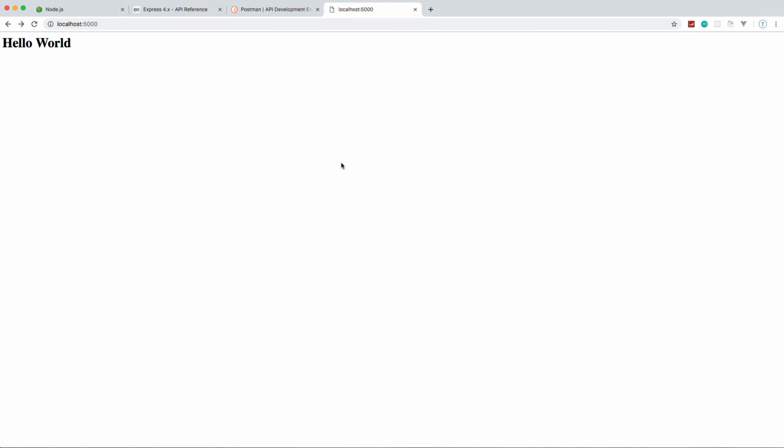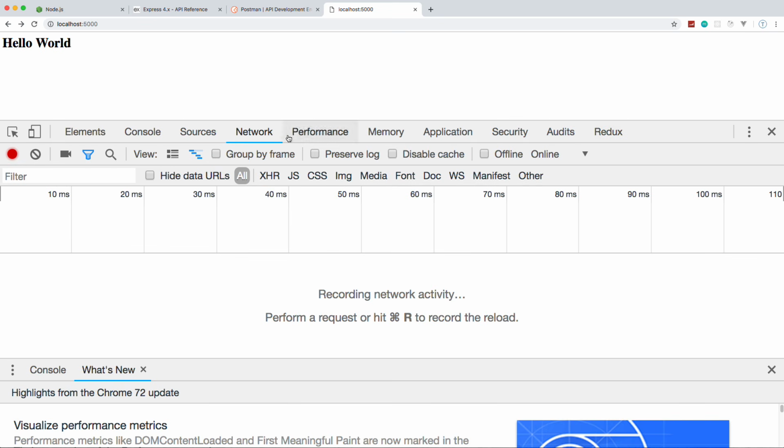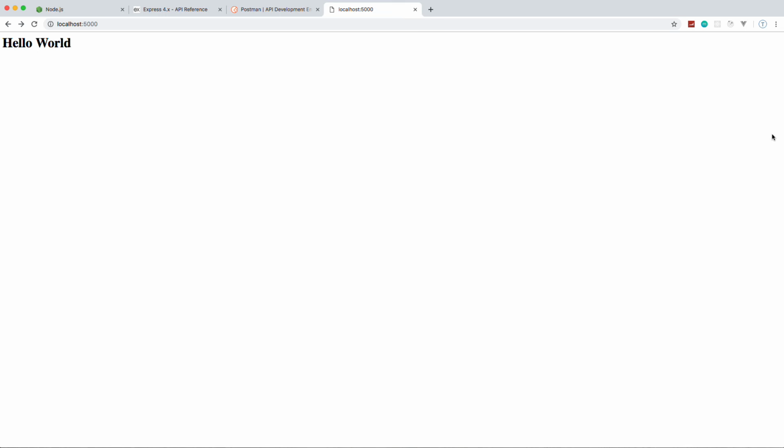Now, it's just the H1. If we look at the source code, let's look at the source here, and you can see it's just an H1. There's no doctype, nothing like that. There's no content type, so obviously this isn't what we want to do. I'm just showing you this as an example.